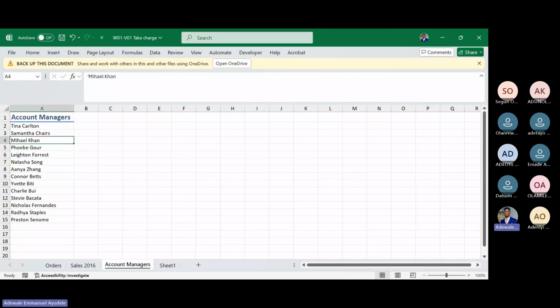So now, the next thing I want us to know is that we have different versions of Excel. I'm working on my own version of Excel, Microsoft 365, which is the latest, which auto saves your file.